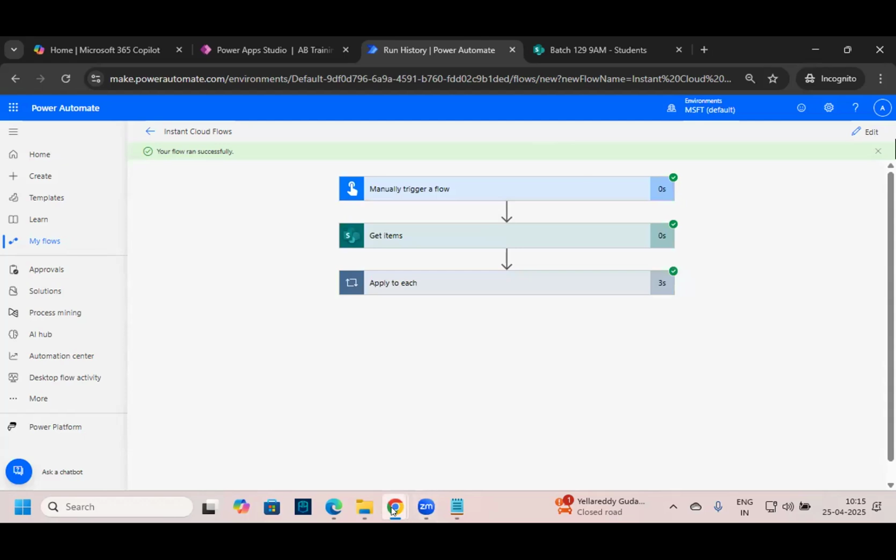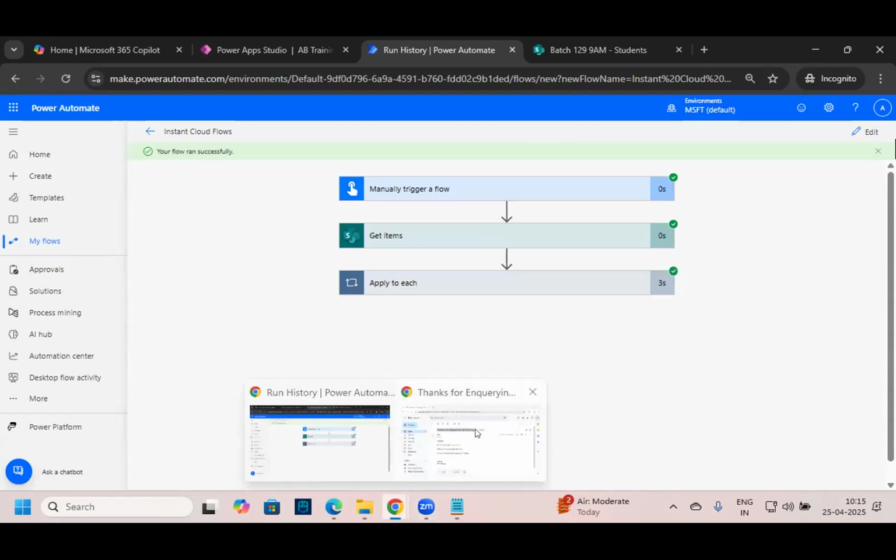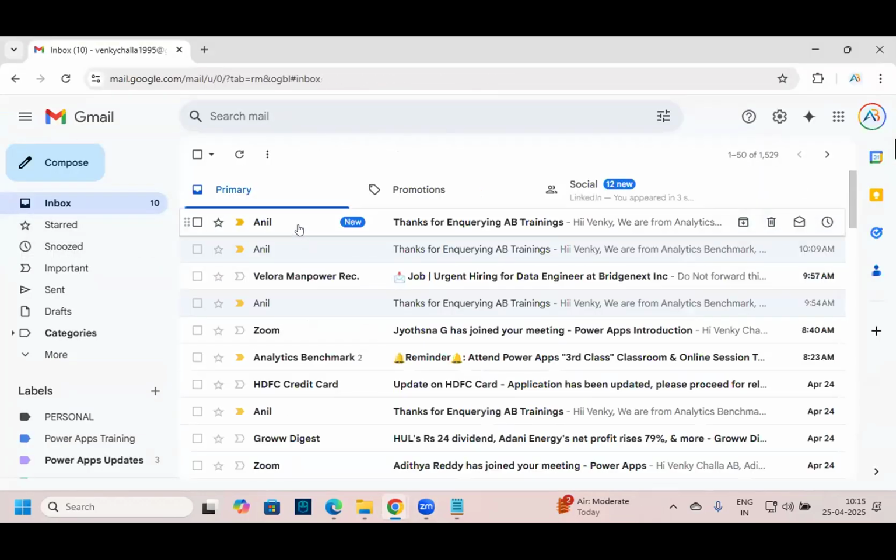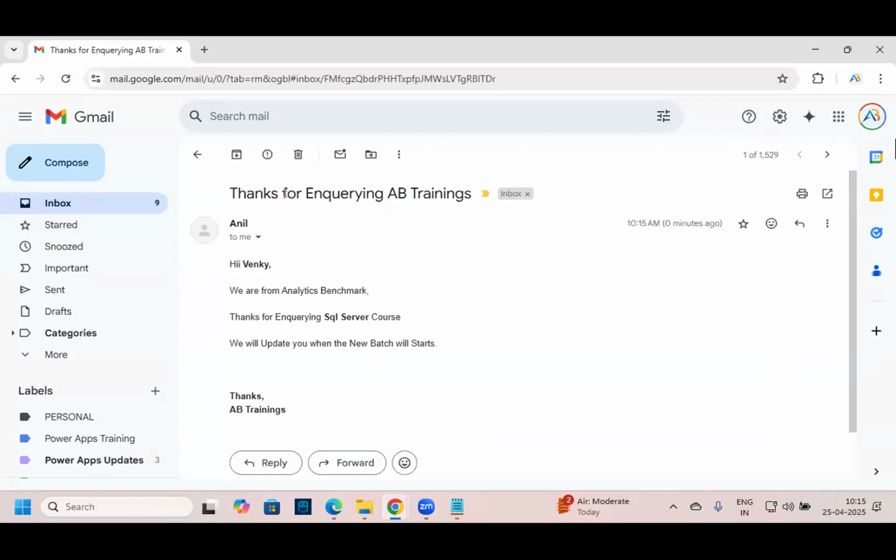So now if I check my email ID, I should receive one more mail. Yes, I received it just now. So it is the same mail, there is no change in the content of the mail, guys.